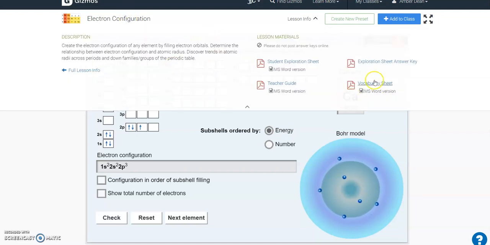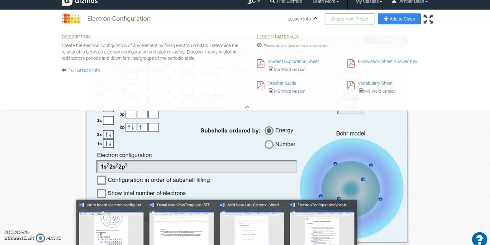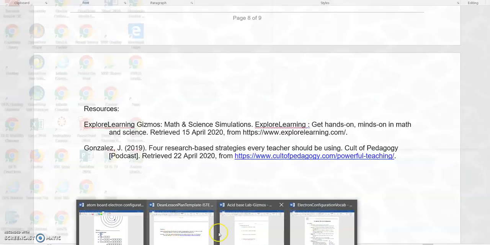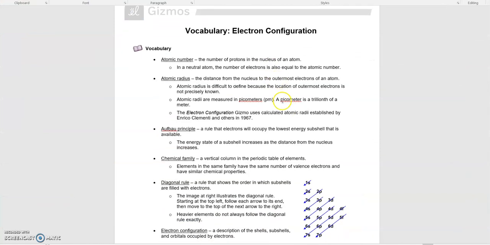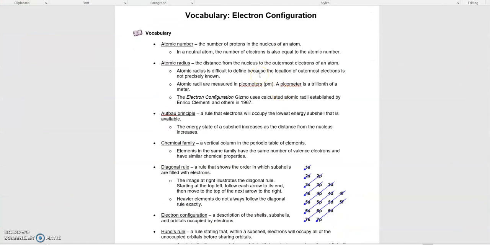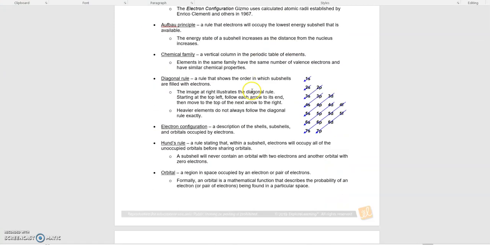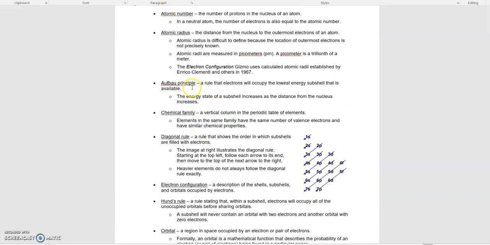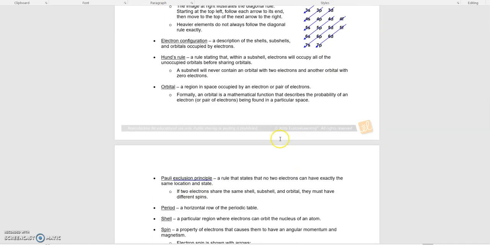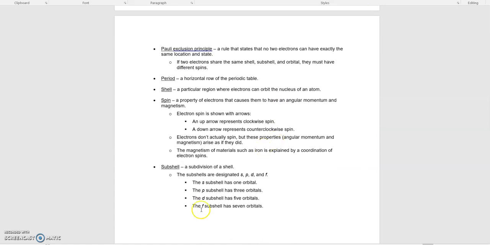And it's important that they know that they have access to a vocabulary sheet throughout the entire lesson, which could be encouraged. It looks like this. It could be encouraged to use even during their formative assessment at the end of the lesson. So this breaks down every key concept and vocabulary term that is used throughout this lesson.